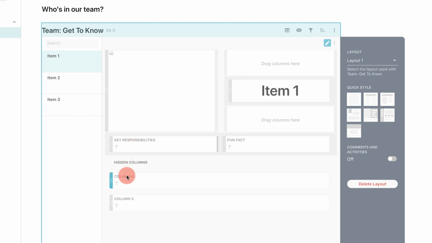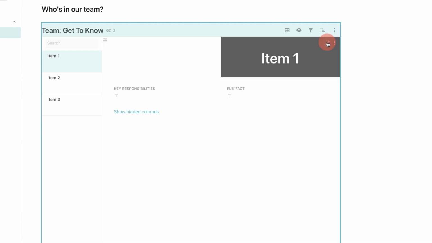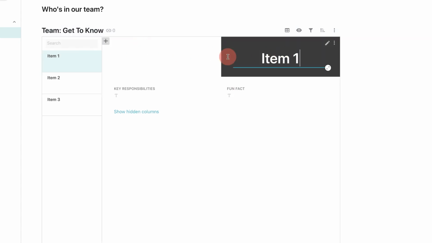as an option. Now it did, and sometimes you will have a little bit of a fussy mess by creating text areas. All you have to do to get rid of them is add them into the hidden columns area. And once you select off, you should have an image area, a name area, a key responsibilities, and fun facts. So let's go ahead and modify this.